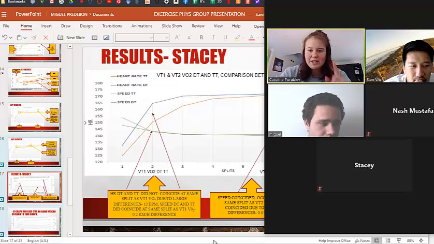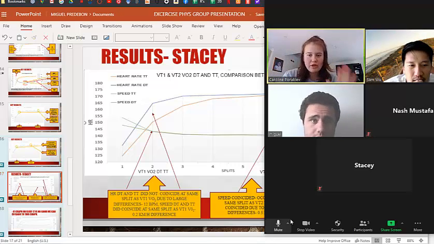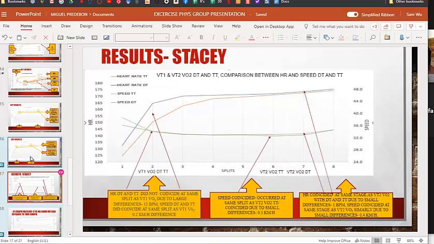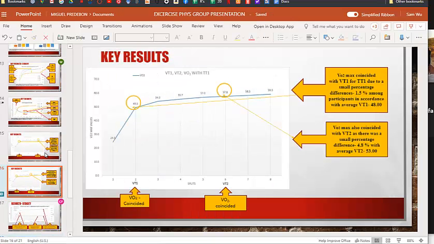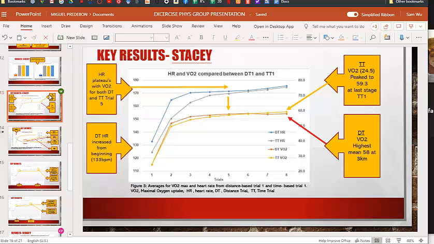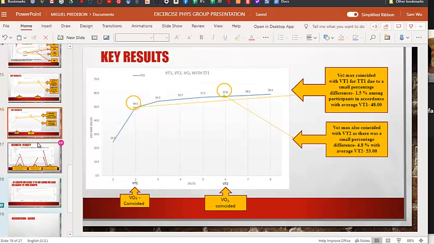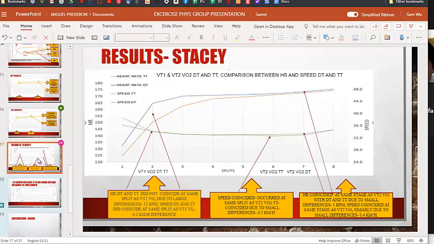Sam, one last question. If you go back to the results, I know the results are only comparing DT1 and TT1, but with those graphs, if we change those graphs to look at the averages of distance and time, are we on the right track? For example, 16, 17, and 18, where Stacey talks about where heart rate starts to plateau and speed starts to become the same. That's the right thing that we're looking at. We just need to change it from one trial to an average. Yes.